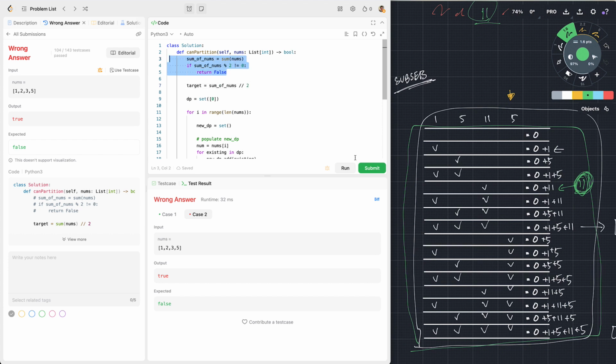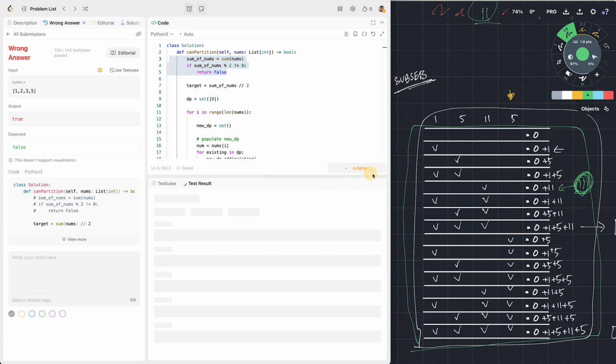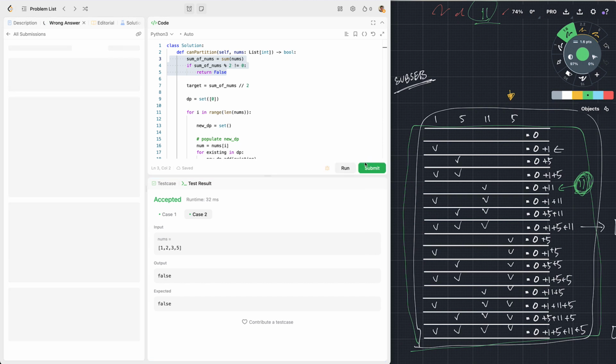Oh, you actually can't get rid of the optimization because you're going to run it and something's going to be missing. What's going to be missing here? So this is going to be 11, and the output's true because, oh right, because you can sum up to 11. Oh right, so yeah, you don't want to get rid of the optimization. You want to keep it.